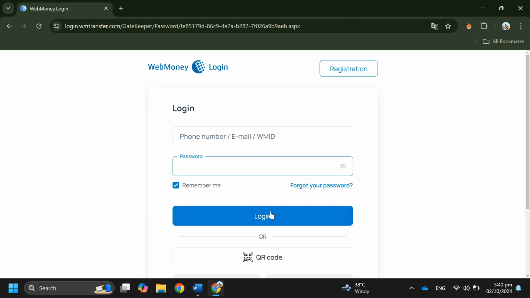Then click on next. It will prompt you to enter your bank account details. Once done, your money will be transferred from webmoney to your bank account. So that's basically how you can send money from Alipay to webmoney.